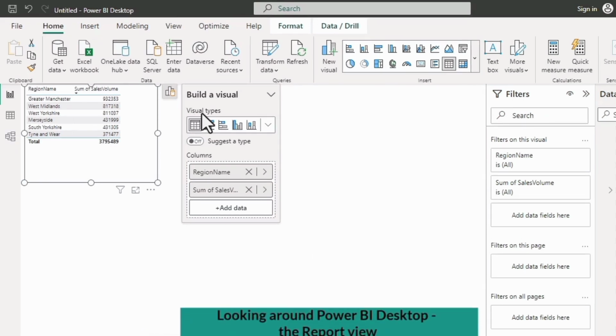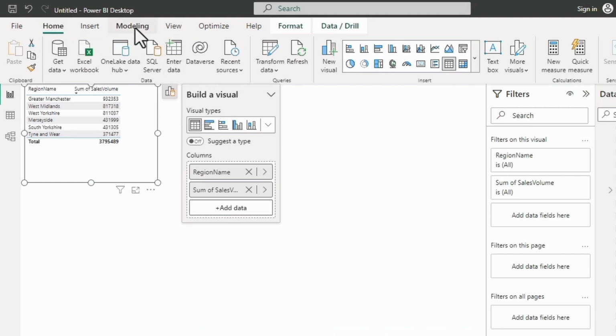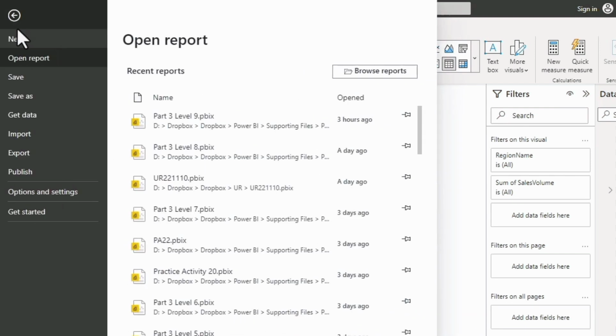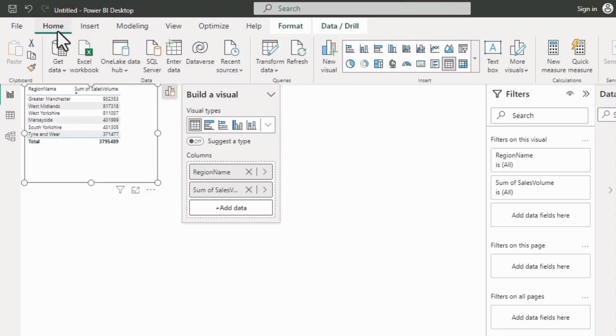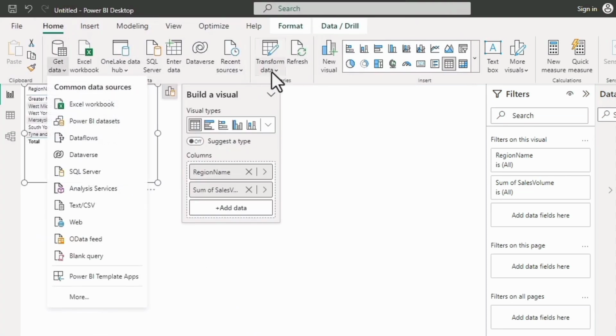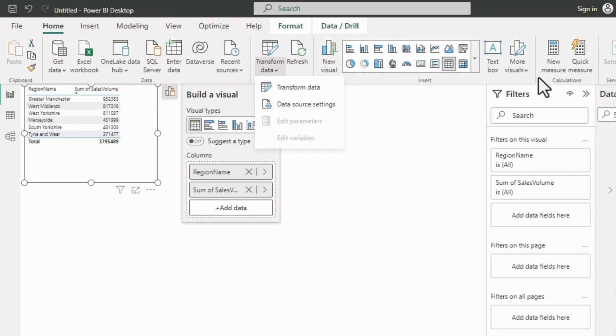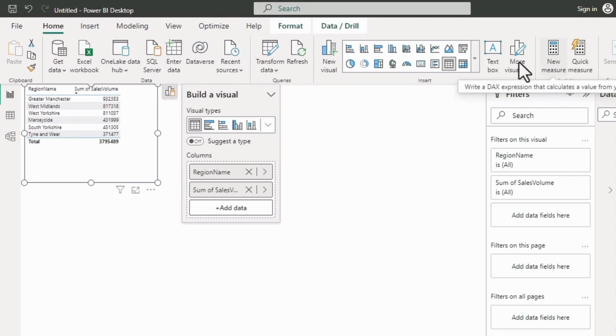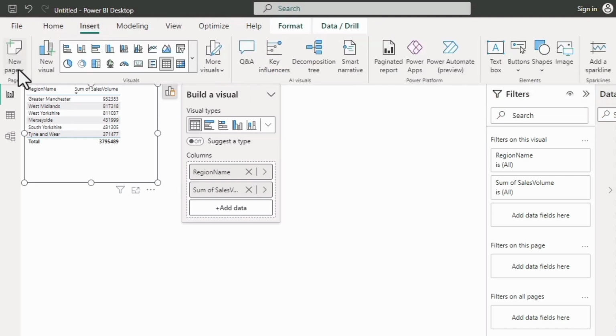First of all, we've got a ribbon at the top, which has lots of different menus. First of all, on the left-hand side, you've got File, so you can save and load reports, but also publish to the web. The Home tab allows you to get more data, to edit the queries, and to manipulate the data by adding extra measures. In the Insert menu, we can insert new pages, visuals including artificial intelligence or AI visuals, elements from other parts of the Power Platform, Power Apps and Power Automate, and additional things such as buttons, shapes and spark lines.